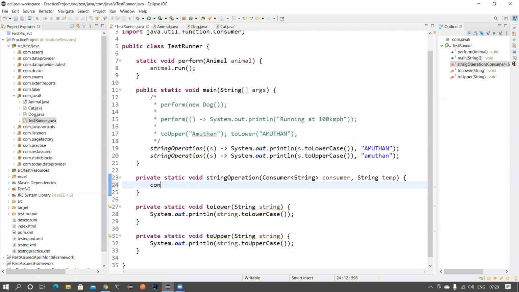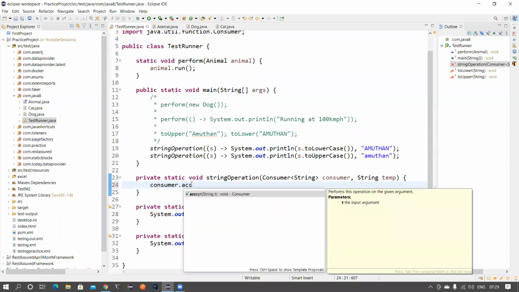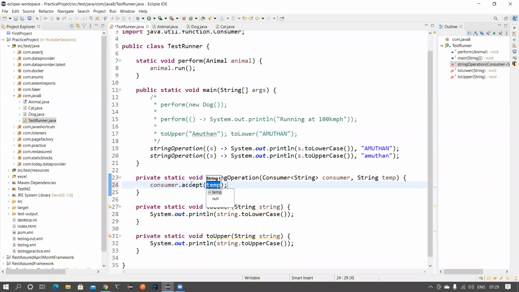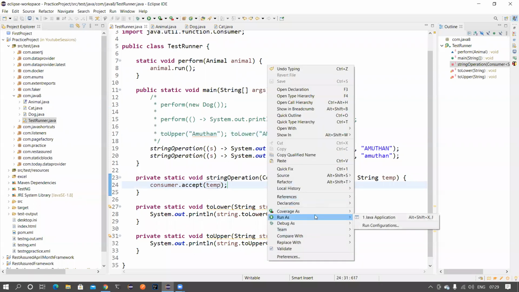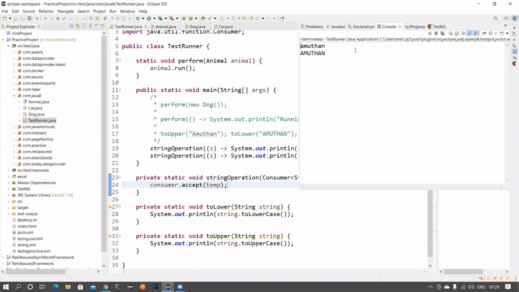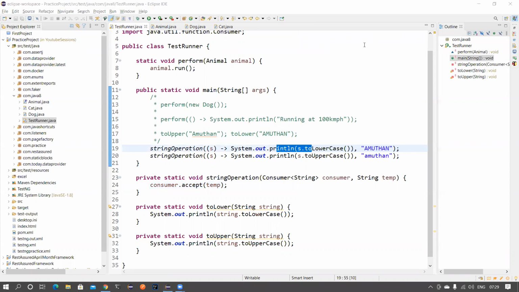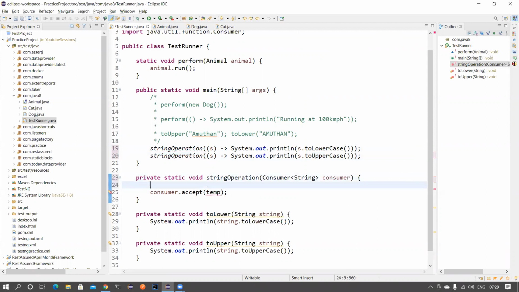So guys, we need to call consumer dot accept, which is the abstract method there, and pass whatever string we are getting. Now if we run this program, you get your lowercase implementation. You're passing the implementation itself along with the data. That's very, very important. Again, it's not mandatory that you need to pass the data. Let's assume you don't pass the data here, and then your method becomes very simple. Now you have the data here itself.